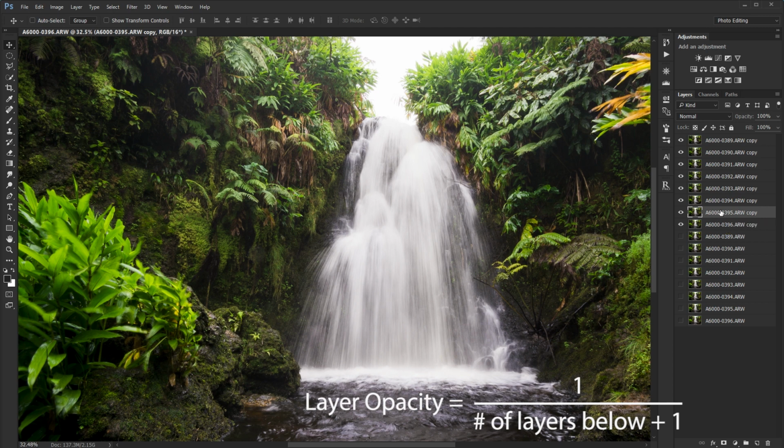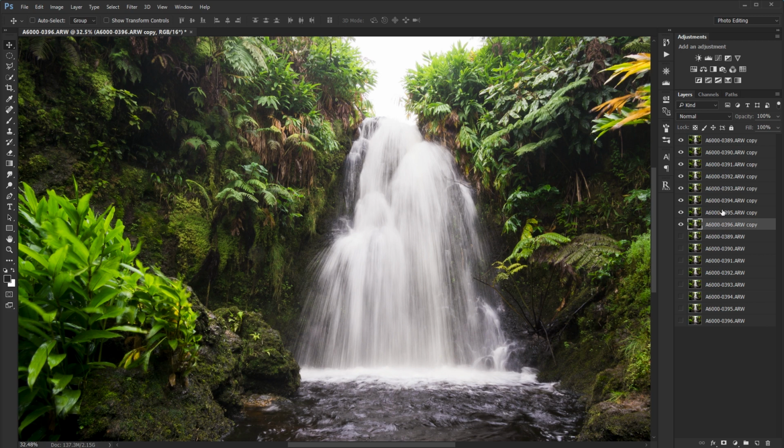So I have the second layer selected, and there's one layer below it, so that would be 1 plus 1, and that would be divided by 2. 1 divided by 2 is 50%. So the second layer would be 50%. The third layer would be 1 divided by 3, so 33%. Fourth layer would be 25%. The fifth layer would be 20%. Sixth layer would be 16%. The seventh layer would be 14%. And the eighth layer would be 12%.